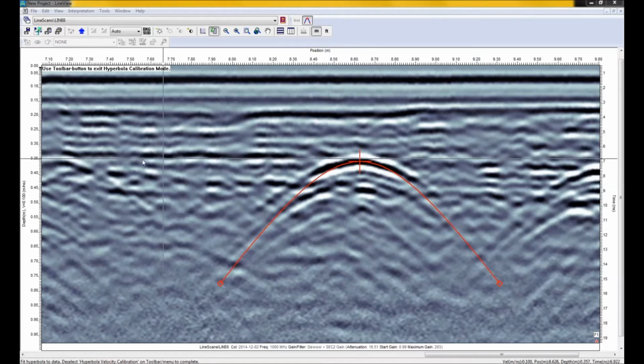So right now it looks like this object is on the order of about 34 centimeters deep or so when I look at this. But after I calibrate the data, so I'm going to grab the tail and I'm going to try to match it as best I can. So I think that's a pretty good fit. I can see it coming down in here on this side and this side, pretty parallel to this. So I think I've got a pretty good fit in here. And you'll notice the velocity is listed on the bottom of the screen here. So I've changed the velocity from 0.1 meters per nanosecond to 0.117. So we're getting close to a typical value that we get for concrete.